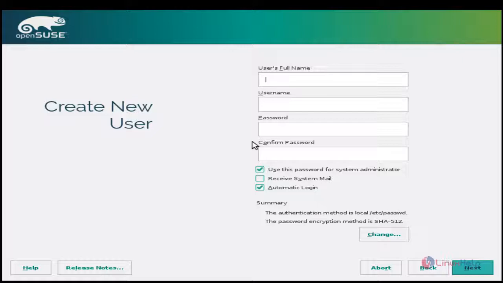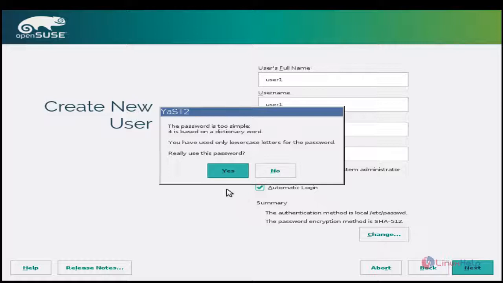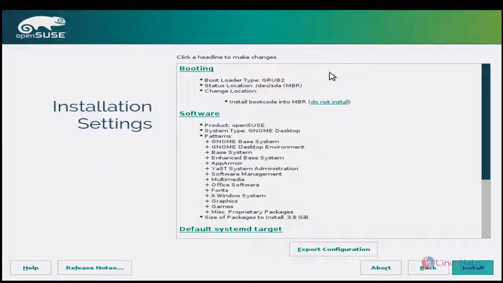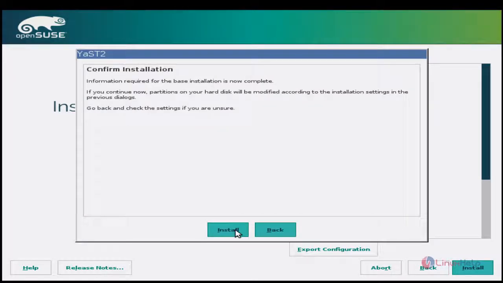Here the next step is to create the username and password for login to OpenSUSE. I am going to create user1 as a user and I'm going to set the password and confirm the password. Now click next. Again click yes. Now again click next. Now click install. Again click install. This is the confirmation of installation. Click install.